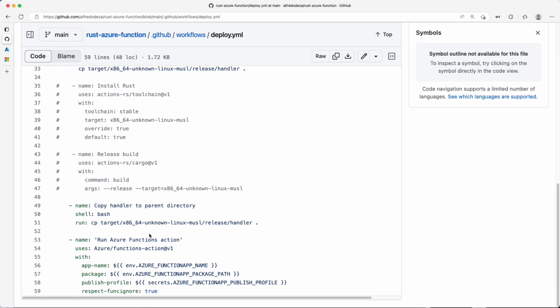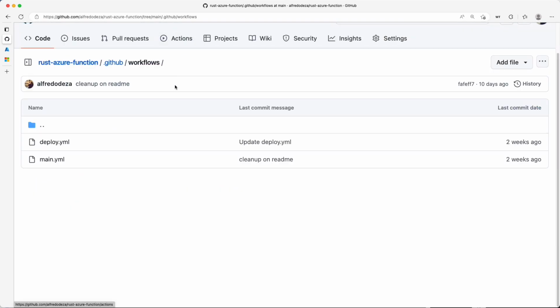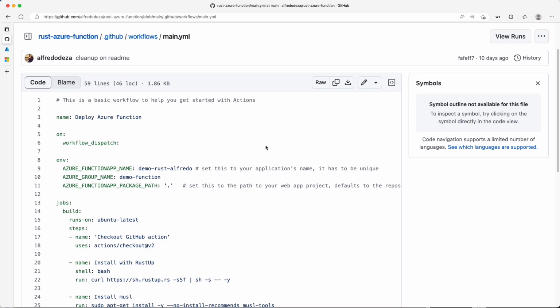All right, so that's the failed one. So let's take a look at the correct one that I know works, which is this one, main.yaml. This one is called deploy Azure function workflow dispatch. If you don't know, it's the ability to trigger this manually. And you have to capture the Azure Function App name, the group name, and the package path. Now, the package path is fine to leave as is, but make sure you update these two, one for demo function and the other one I have for demo Rust Alfredo.